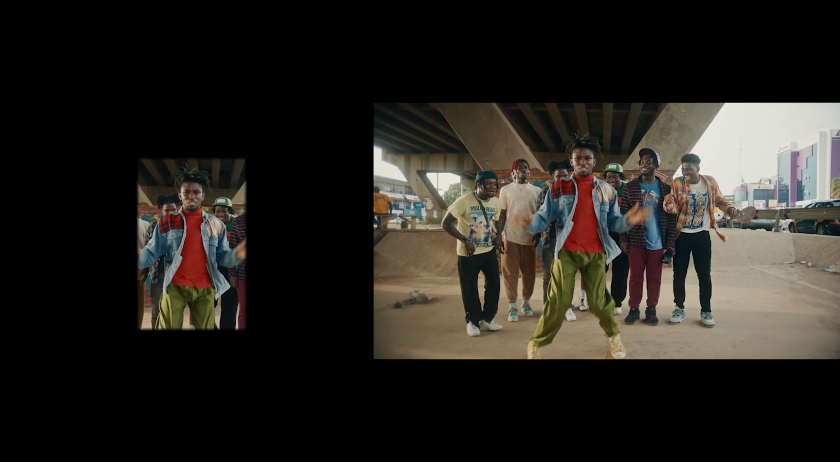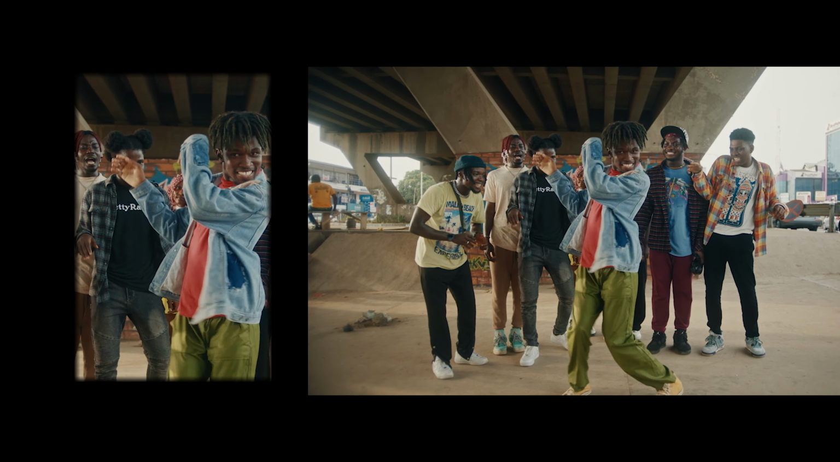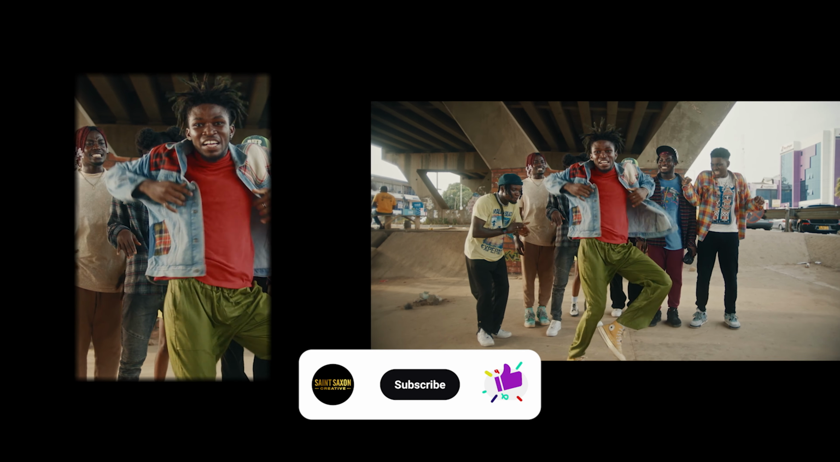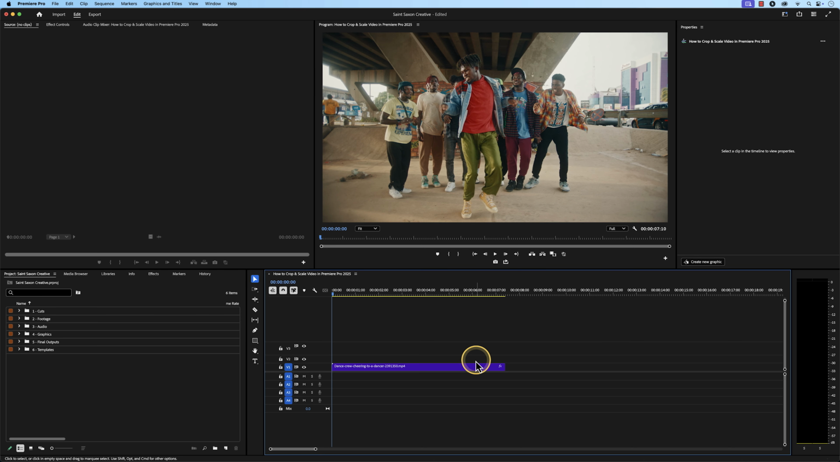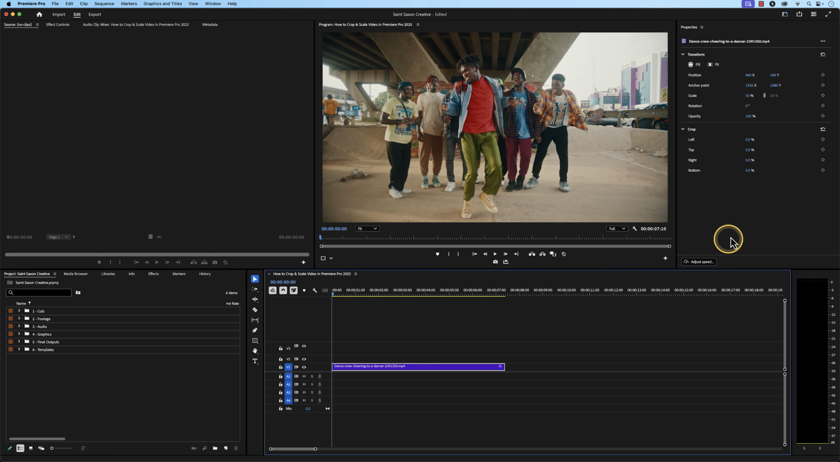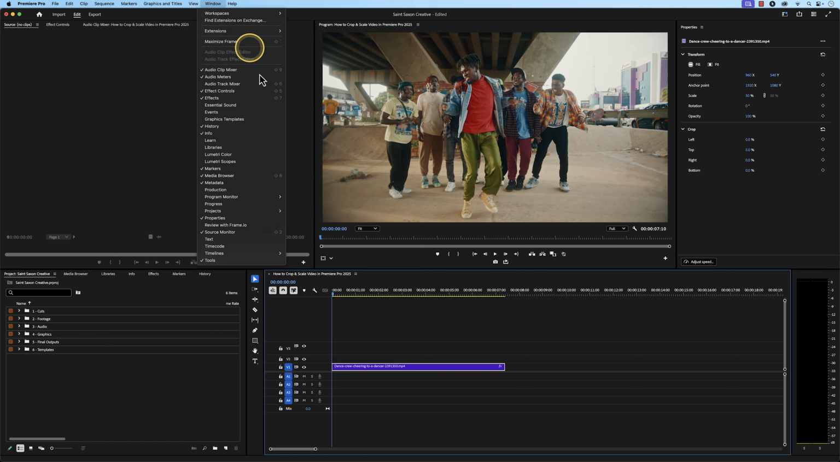Want to crop and scale your videos like a pro? I'll share a secret trick that will save you tons of time in Premiere Pro 2025. Let's dive in. When you click on a video clip in the timeline, the transform and crop parameters will appear in the properties panel. If you don't see the properties panel, click on the window tab and go to properties.